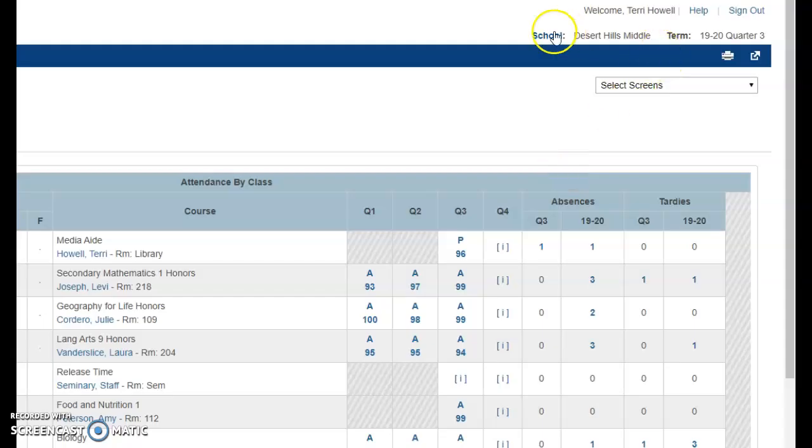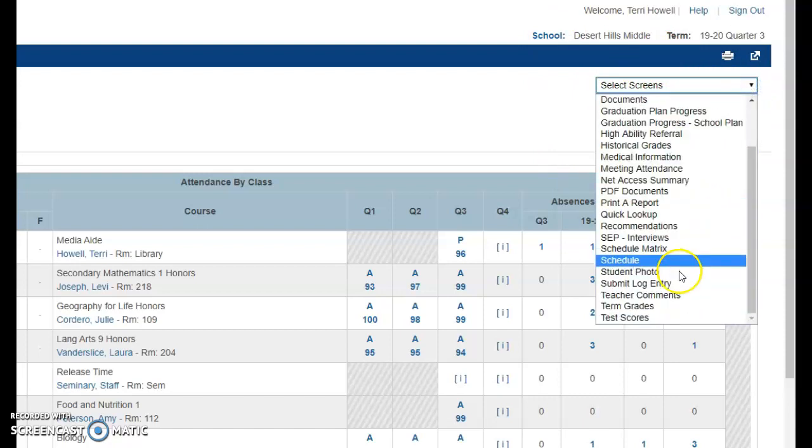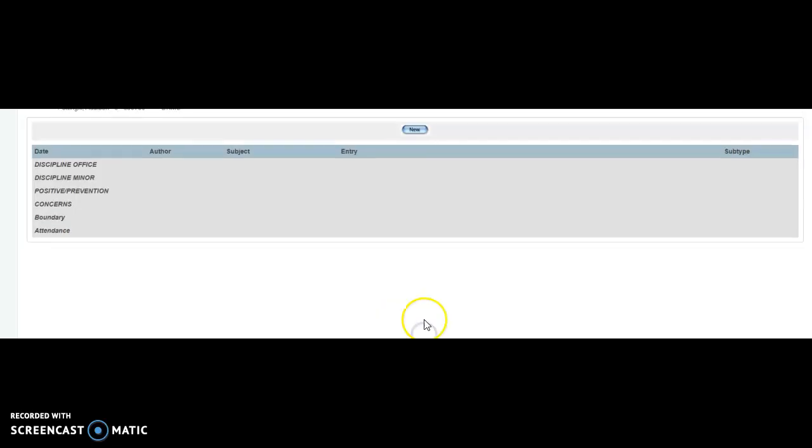On the right-hand corner, you will see there's a screen that says Select Screens. Click on this caret, pull down, and do Submit Log Entry. Once we click Submit Log Entry, it's going to take us to a different screen. Now that we are on this screen, we're going to see that this is a place where log entries will reside, and any log entries that you put in for this particular student will be here. They will stay there for administration, counselors, and yourself to see.